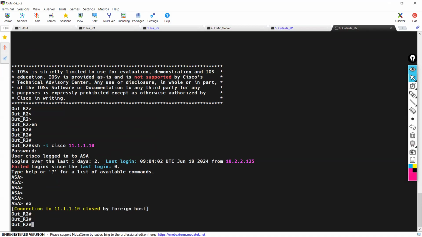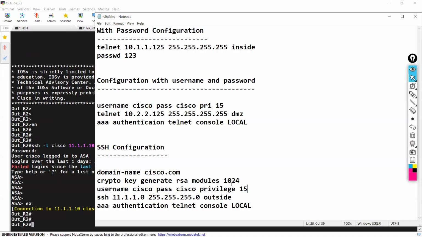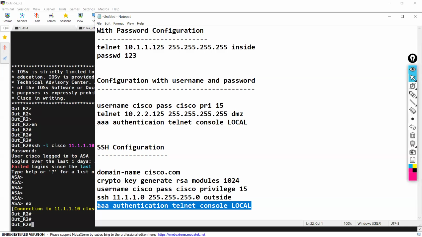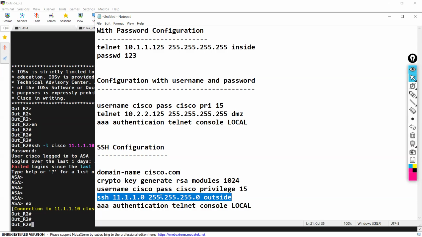Now on any of the interfaces you want to configure, what will happen? These commands like generating keys, domain name, and all these will remain the same. You just have to change this command. Here you have to change what? You have to change the addresses according to your requirement and the interface.